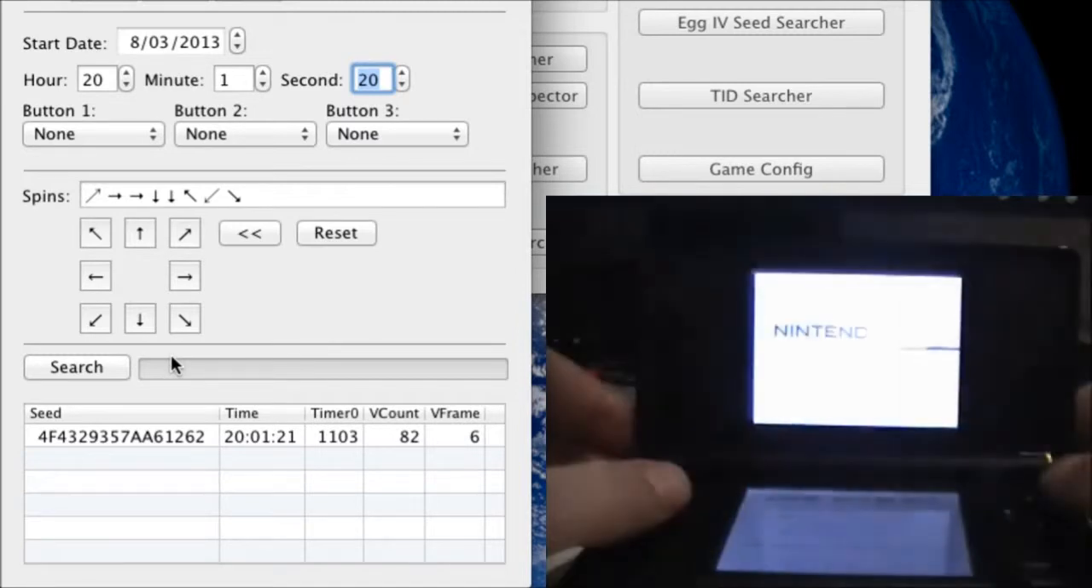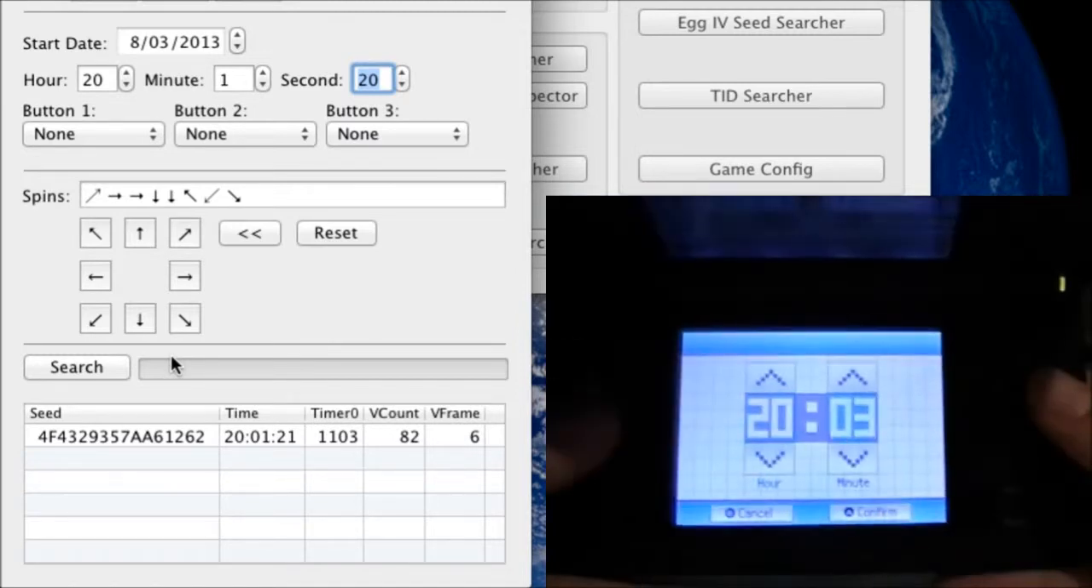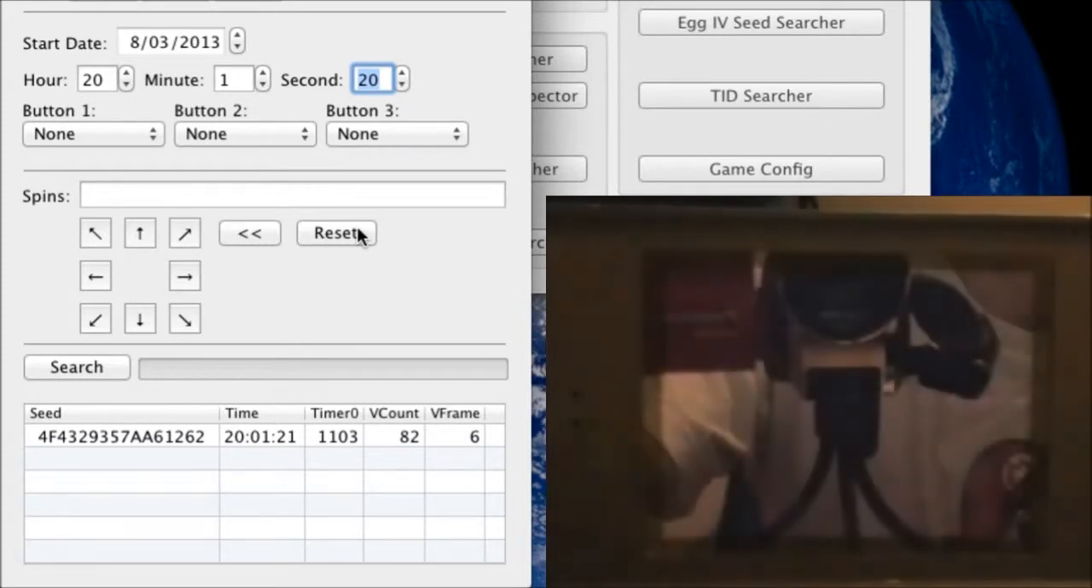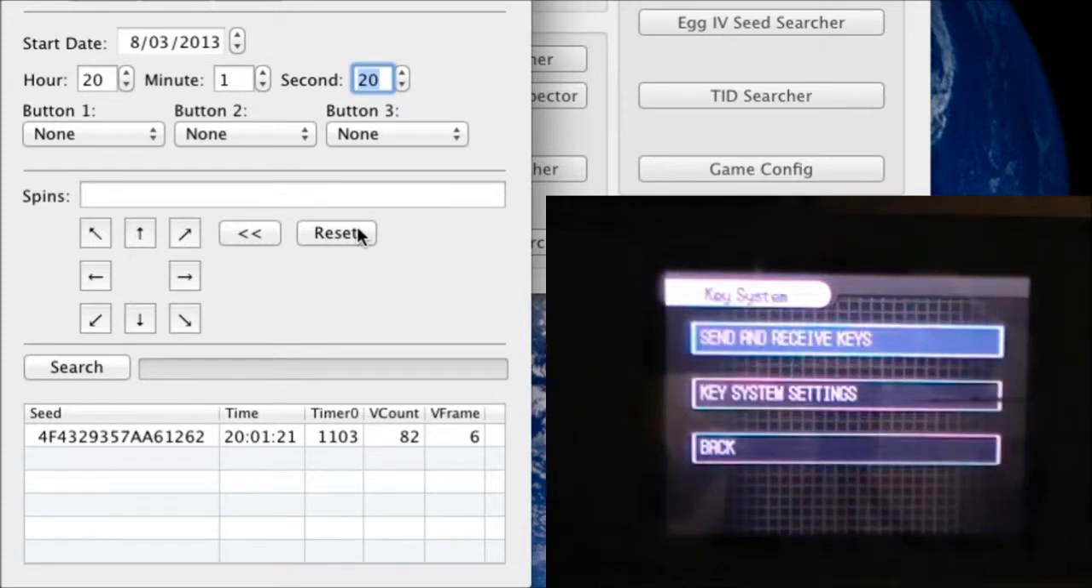Now you'll want to repeat this calibration process at least 10 times. That way you get a clearer picture of what you're aiming for.